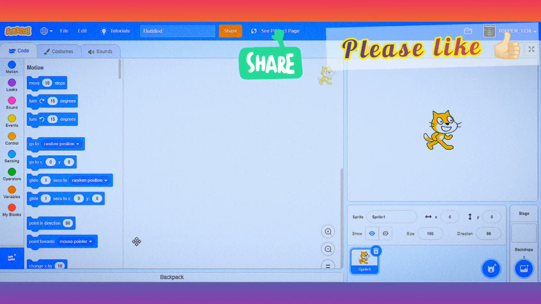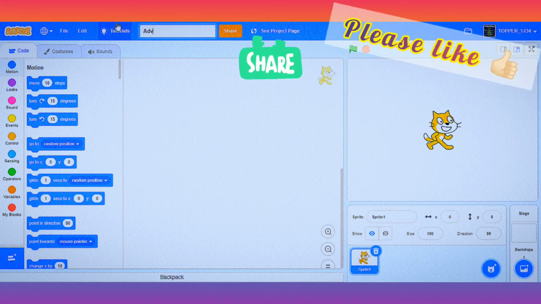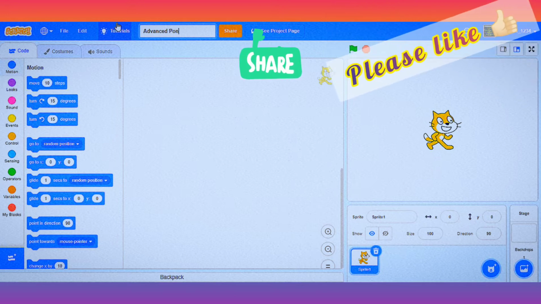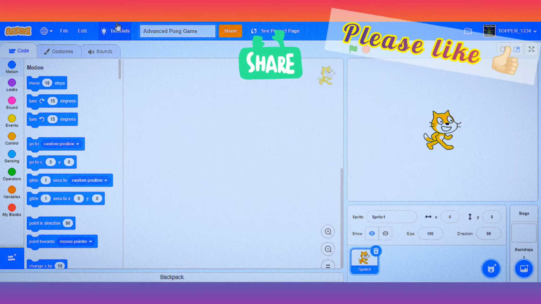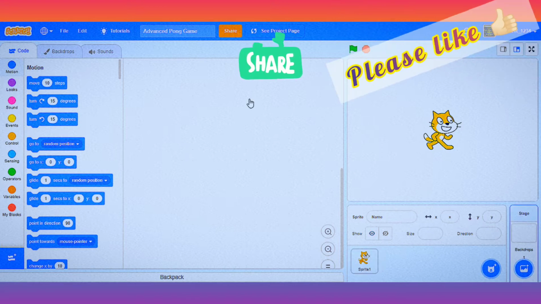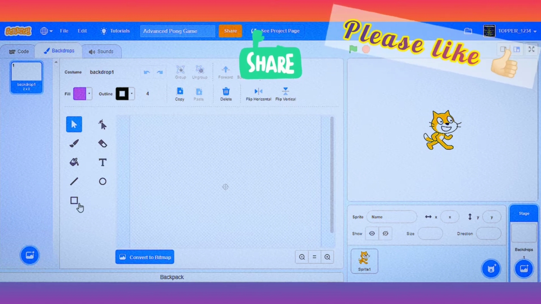So today we are going to create an advanced Pong game on Scratch. I am naming this game as Advanced Pong Game. So let's begin with choosing our backdrop. Go to Backdrops. Now I'll paint the first backdrop.